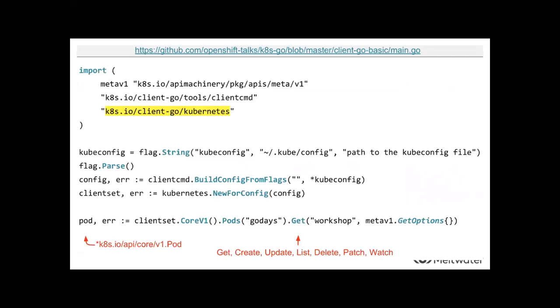What do you do? You import this from the client repository. And then, since you already probably interact with Kubernetes, you have a kubeconfig file. You point your program to it, you instantiate a new client. And then with this new client, you could already interact with pods and list them. Four or five lines, and you get the client to talk to Kubernetes.